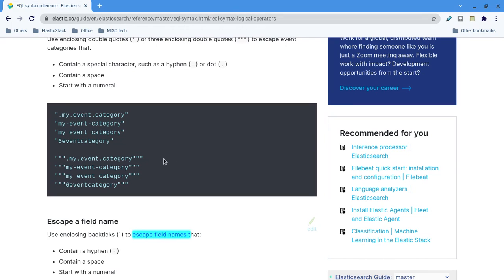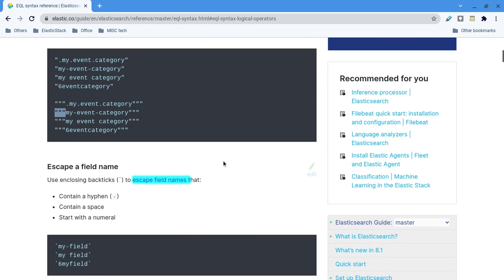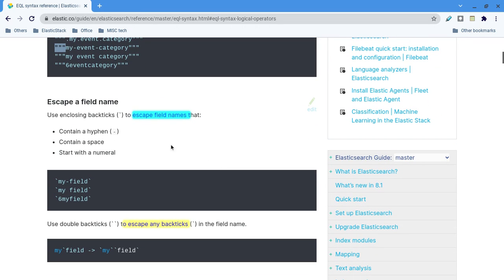See, what is now, we will be using the triple quotes. If you are using some special character, then you have to escape yourself. I will tell you this here. Okay, so backticks for escaping any field names. If you want to escape any field name, then you have to use the backtick.